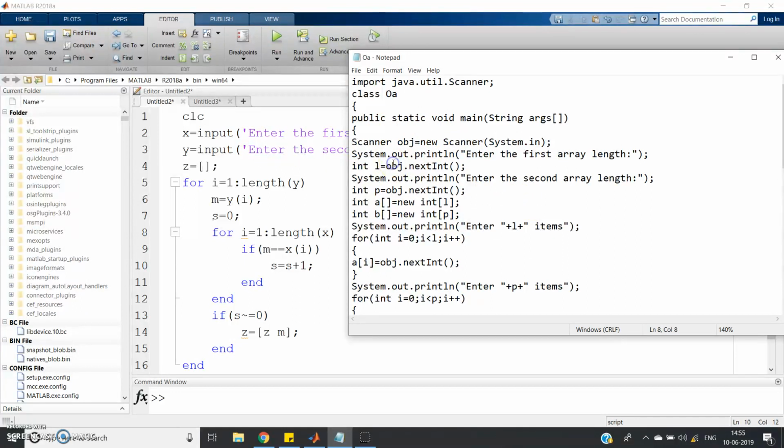So in Java to take input, there are two options: either use the Scanner class or use BufferedReader. But as we are dealing with only integer sets, you can easily use the Scanner class. But if you are dealing with strings, then it is better to use the BufferedReader class. Keep this in mind, because I have faced some problems using the Scanner class with strings. So, import java.util.Scanner.